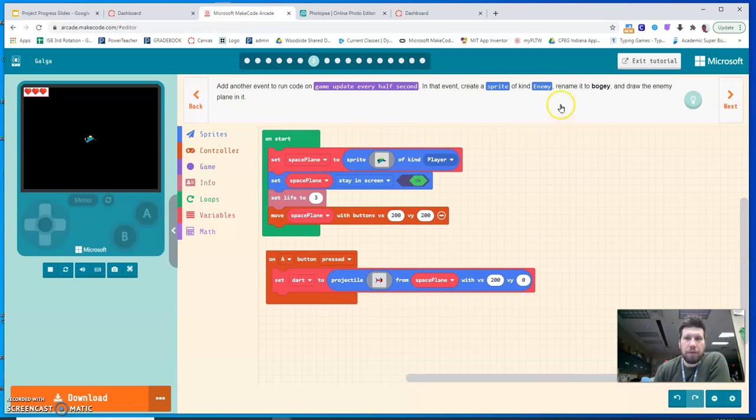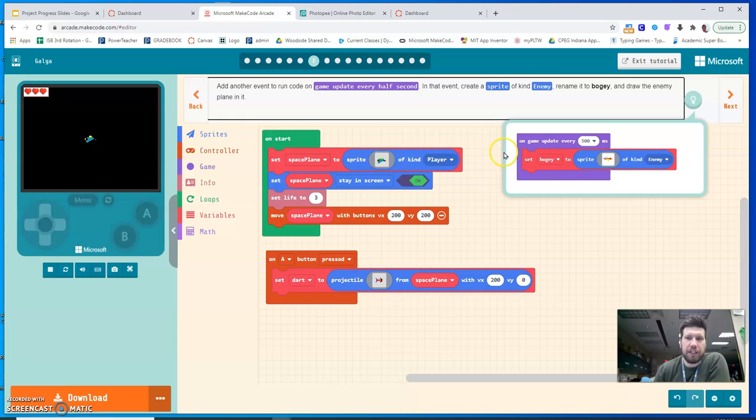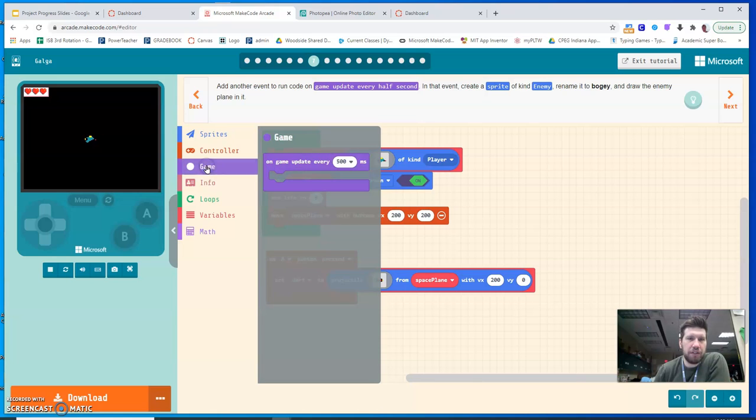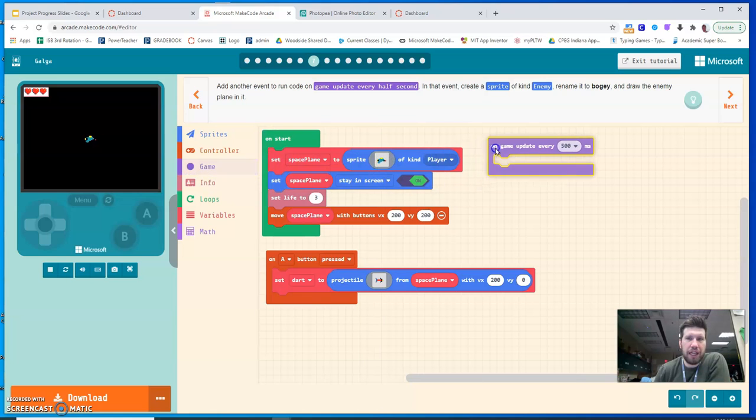Again, as we remember, we look up at the instructions up here and we can click it to see exactly what blocks it wants us to be using if we ever can't quite make sense of what it wants us to do. So the next step is saying add another event code to run game update every half second. So remember, color-coded hints, right? If this is purple, we're probably going to have to look at the purple tab over here under game. So it tells us we want to grab this on game update block here.